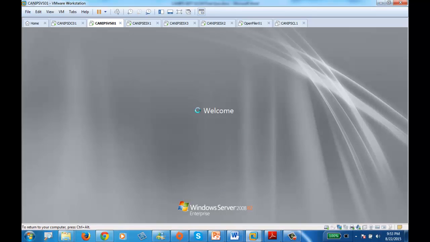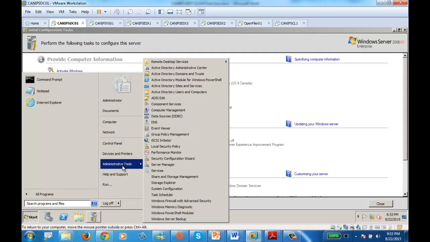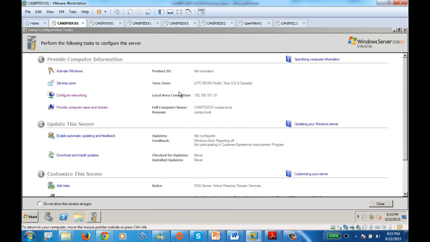Once it is logged into the domain, guys, the main goal here is to join, first of all, vCenter to Active Directory. So what we need to do is log into the web client first. Once this machine logs in, we'll log into the web client. In the meantime, I'm going to go into ADUC and create our 3 users.